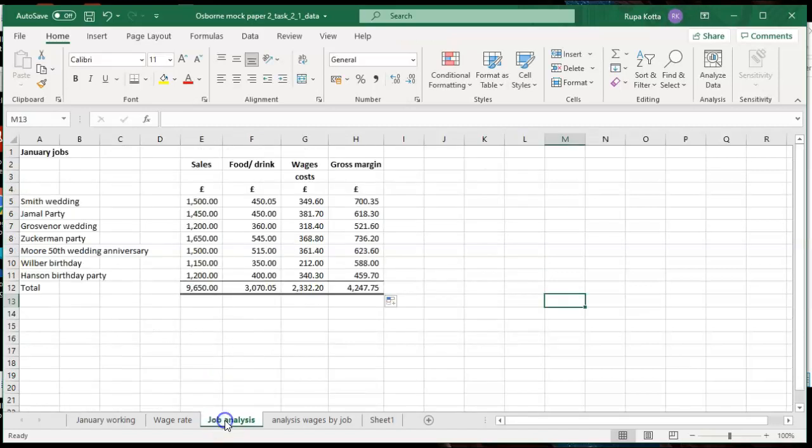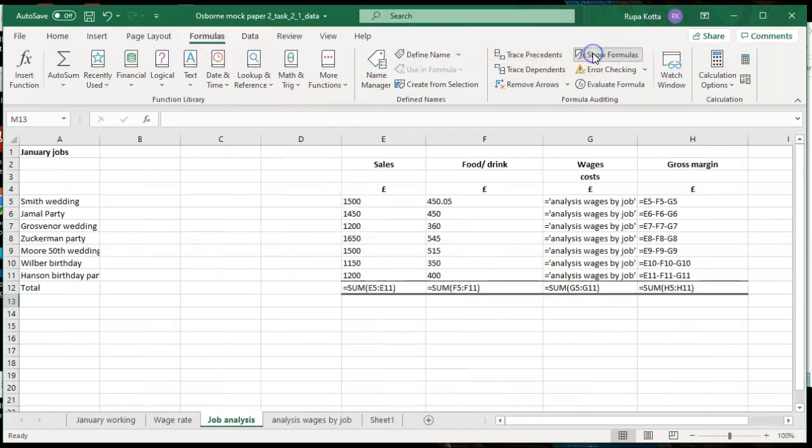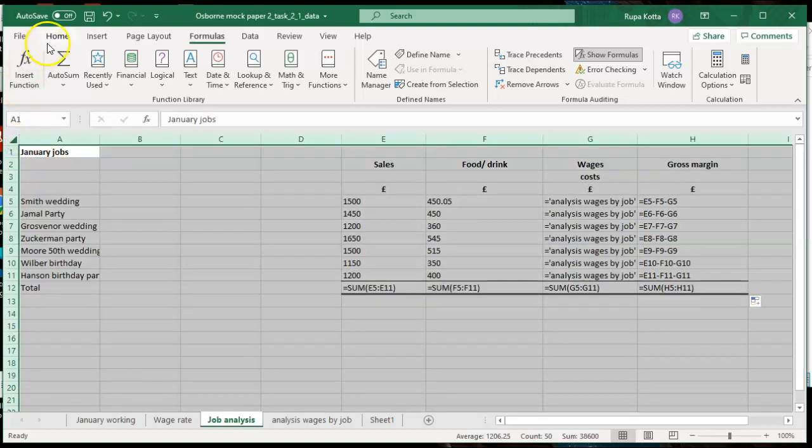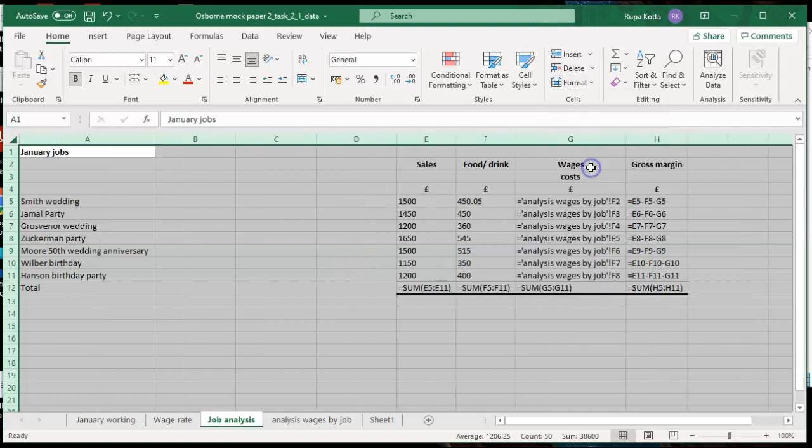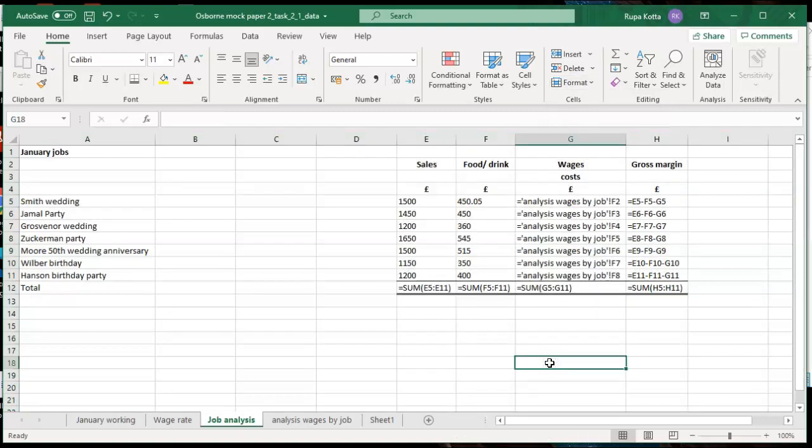Now we need to do show formulas. Show formulas. When you do show formulas, always auto fit so that the data can be clearly seen. And then take a screenshot. Print screen.